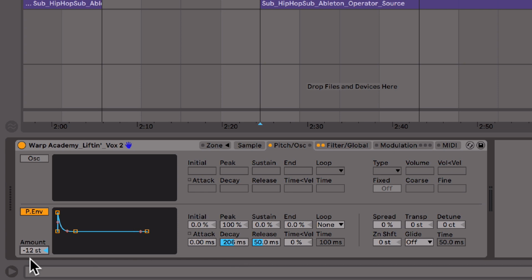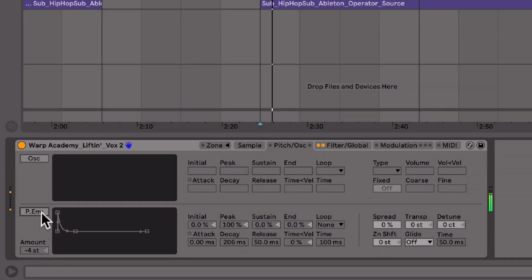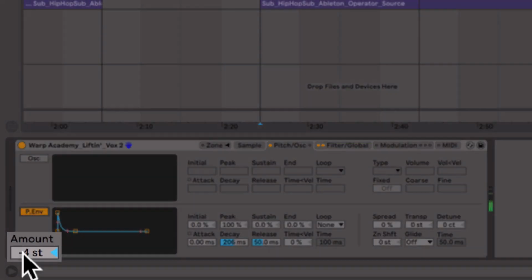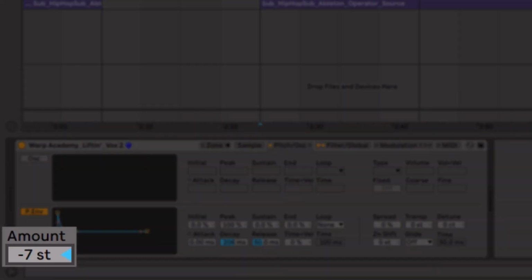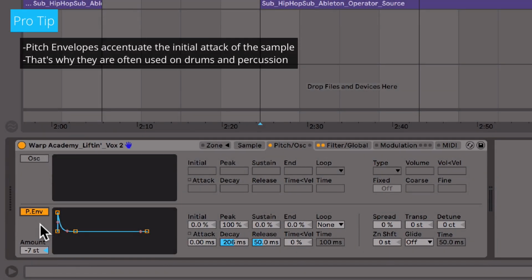And I think this might be going a little too low as well. That's a little too subtle. So this is still pretty subtle, but I can hear how the pitch envelope is actually making the notes more percussive. Pitch envelopes accentuate the initial attack of a sample. That's why this technique is used a lot on drums and percussion, but you can use it on vocals.